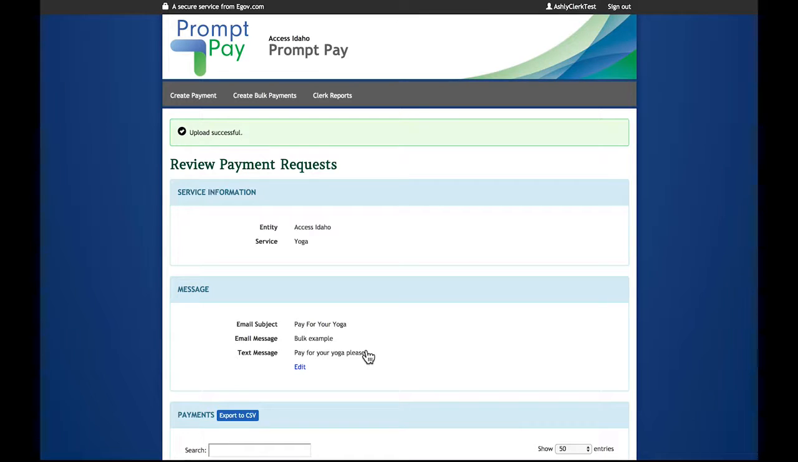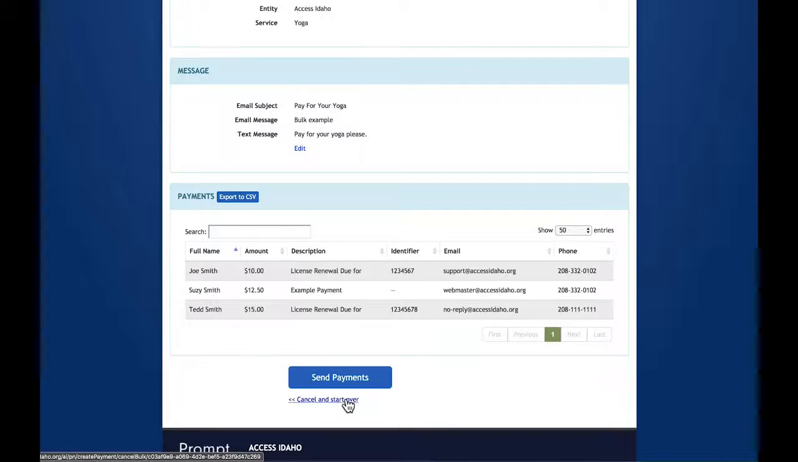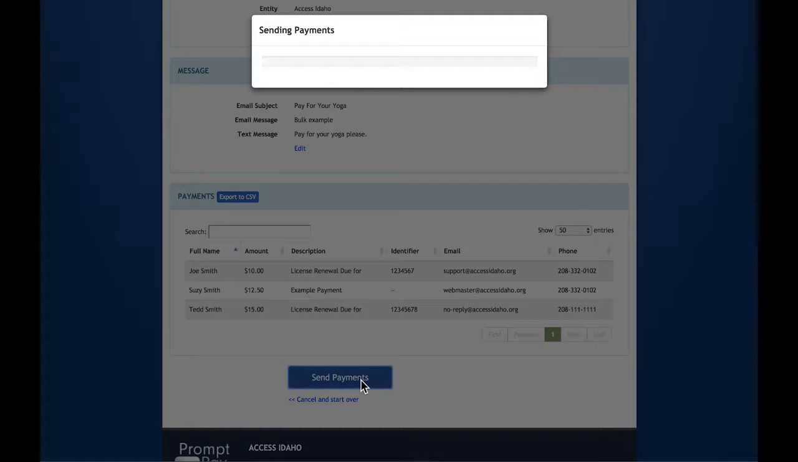Once your file has been successfully uploaded, you'll be able to review your requests in the Payment section. Any errors can be corrected by clicking the Cancel and Start Over link just below the Send Payments button. Once you've verified that all the information is correct, your payments are ready to be sent. You'll receive a verification message when your payment requests have been successfully processed.